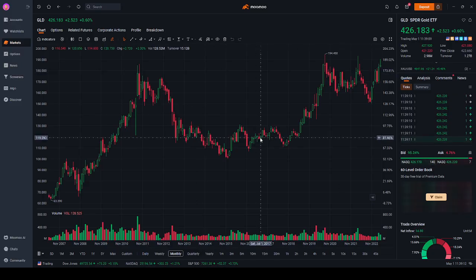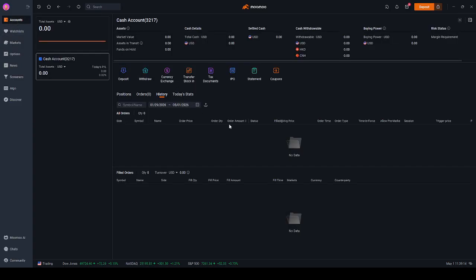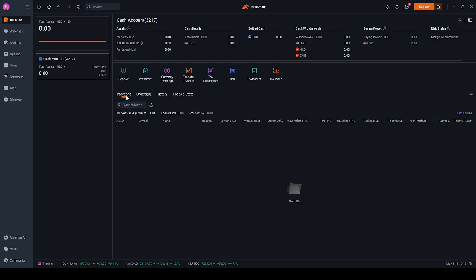First, open the Moomoo app on your device and log into your account. Once you're logged in, go to the main screen where you can see your portfolio and the market overview. From here, use the search bar at the top to enter the ticker symbol of the stock you're interested in. After selecting the stock, you will be directed to its detail page.